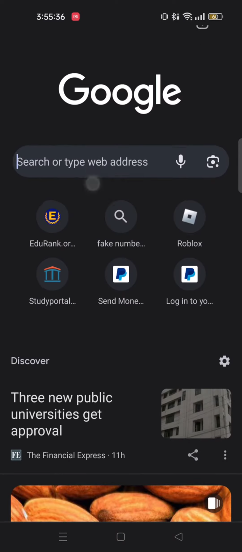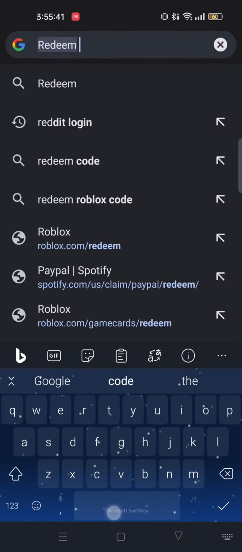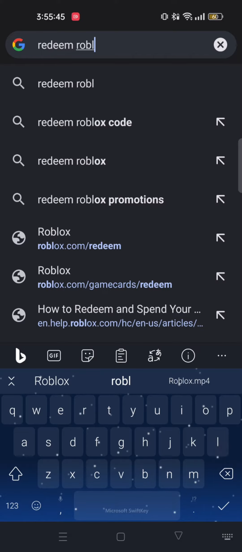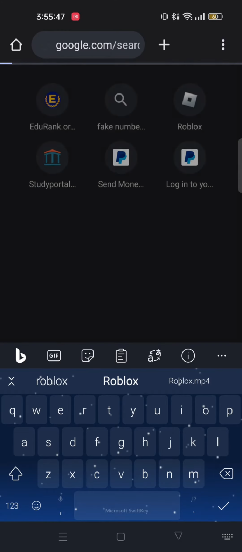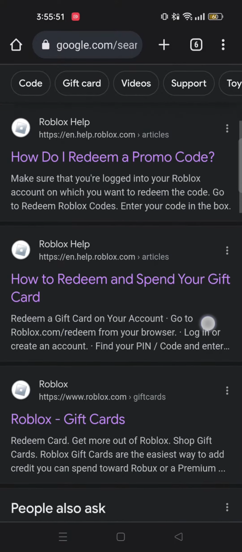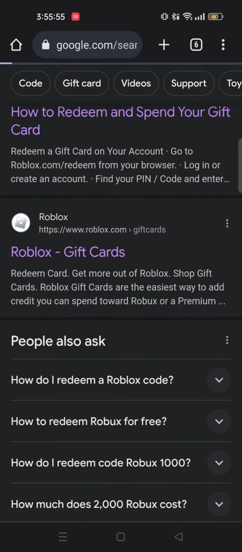So first, open your web browser in your phone. And after that, search here, Redeem Roblox. From the search results, you will get to see multiple options. Now scroll down and go to this link called Roblox Gift Cards. Tap on it and go to the link.